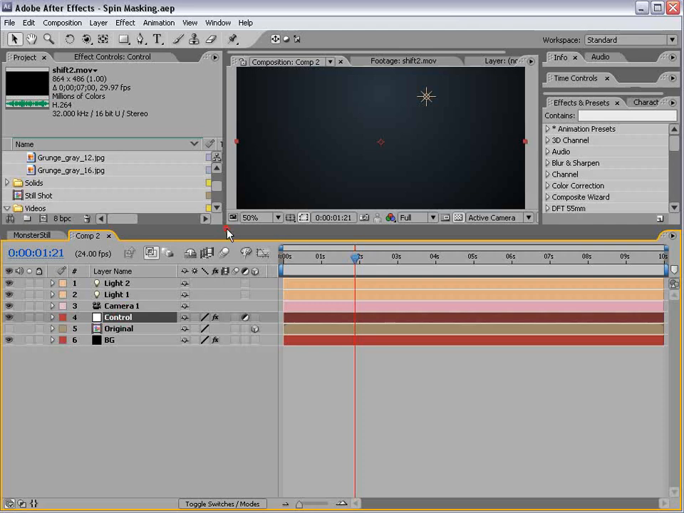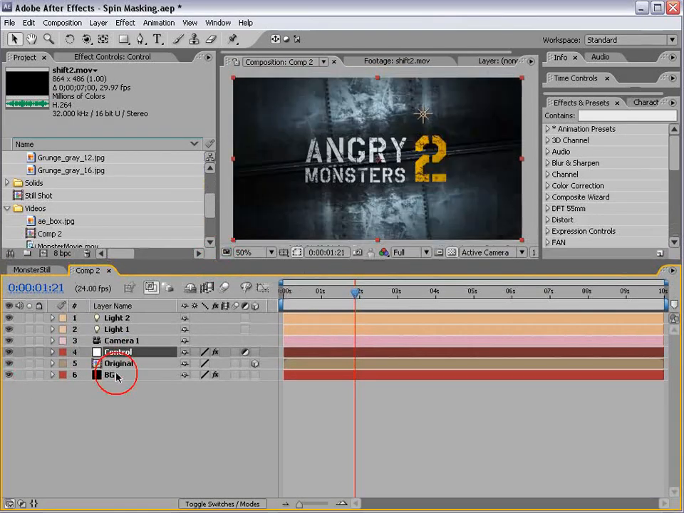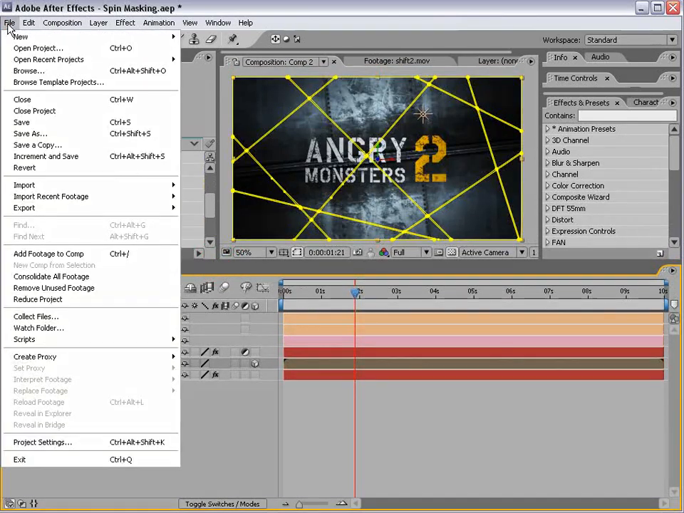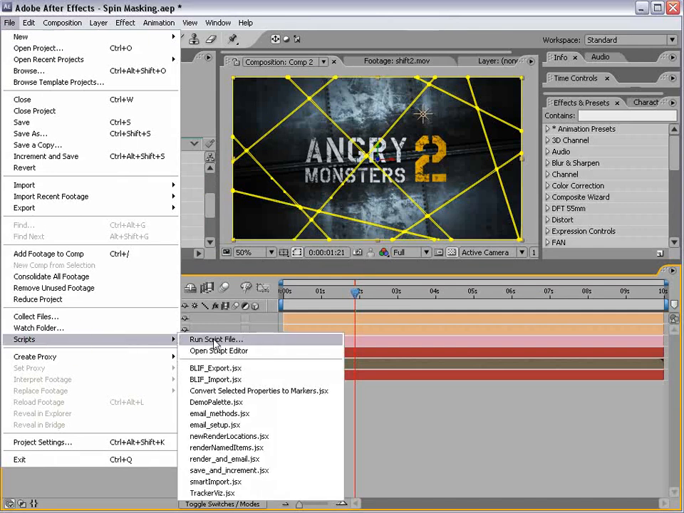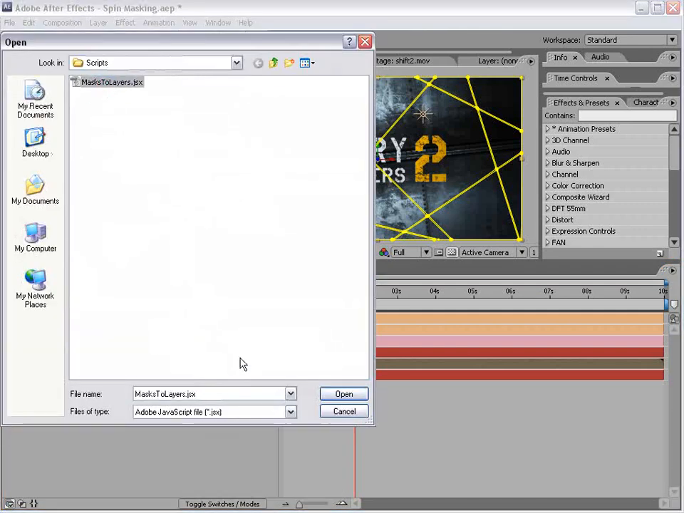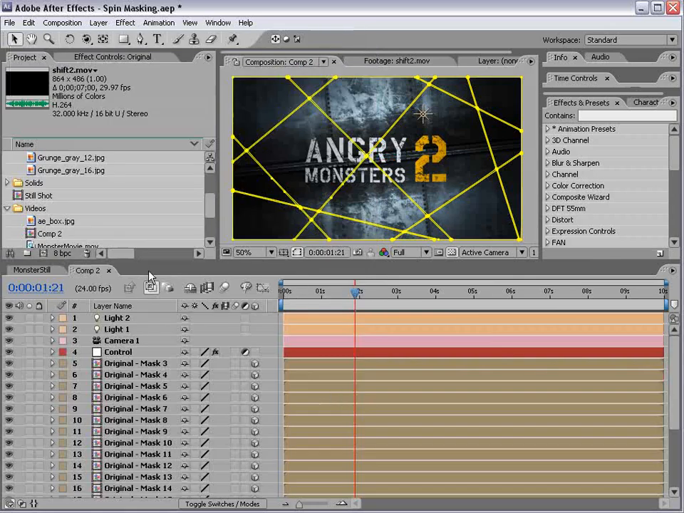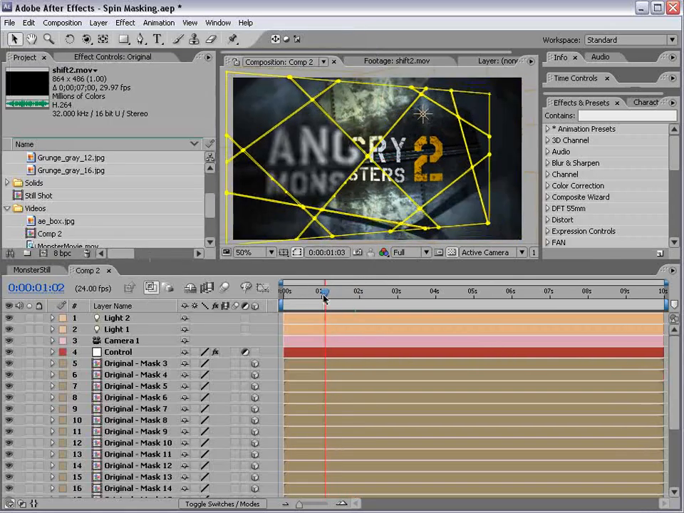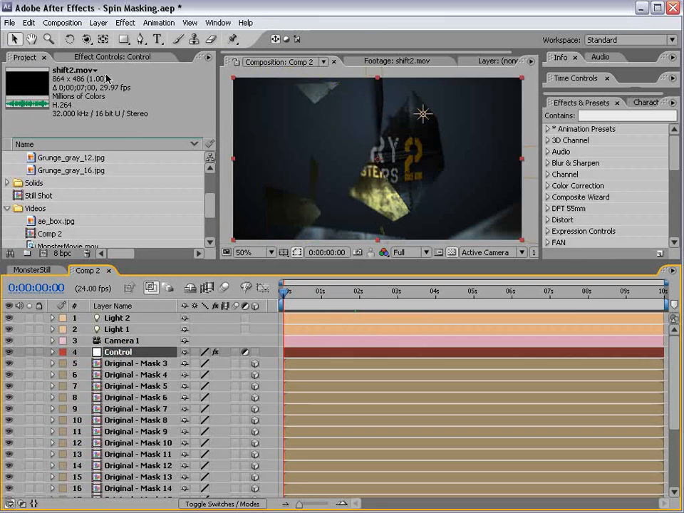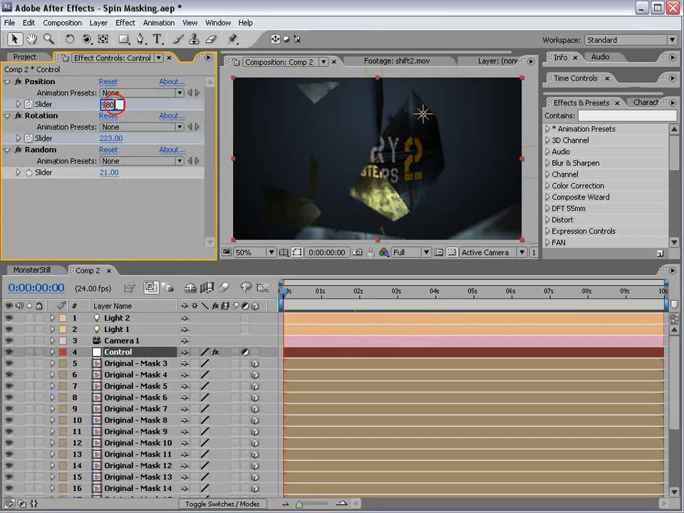What we'll do is select that layer once again, turn it on, select it, we'll choose File, Script, Run Script, select that same script, Open, and then we can check out the animation. And we'll shut off the position adjustment.